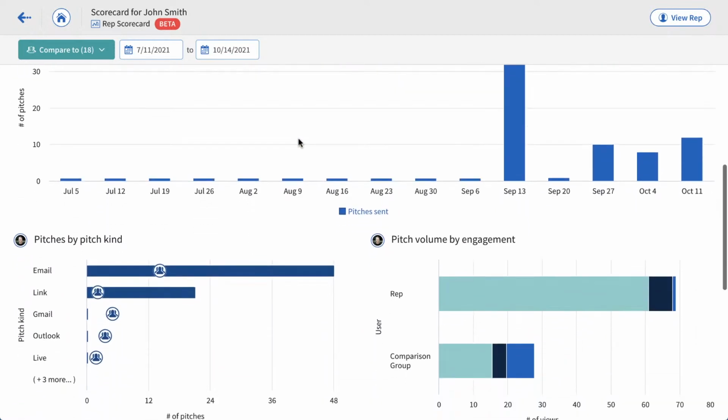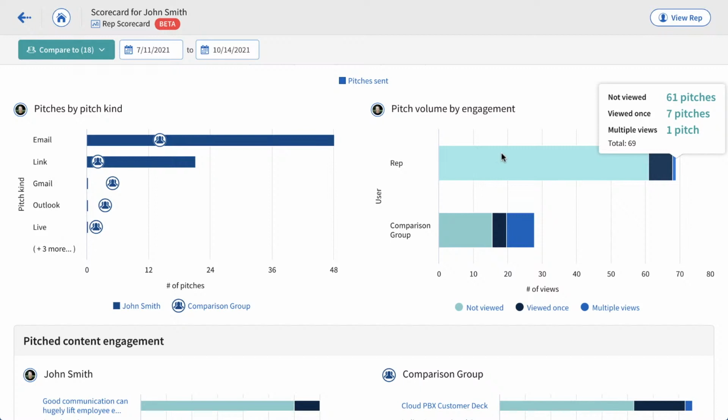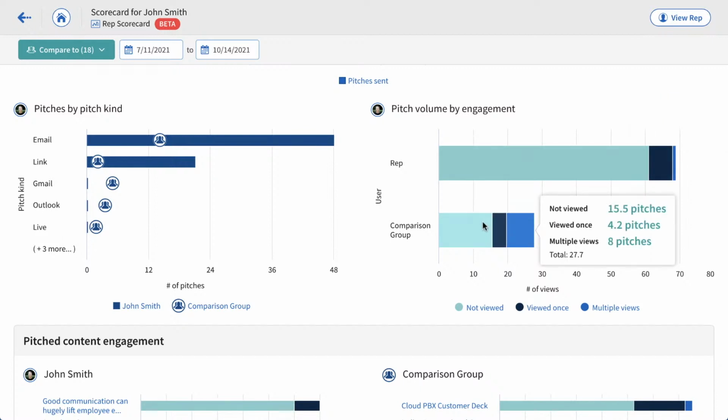So I'll drill down to understand where those gaps might be. When I drill down further, I can see that John is leveraging email really heavily compared to his peers, and in doing so, his engagement is pretty low compared to the broader team.